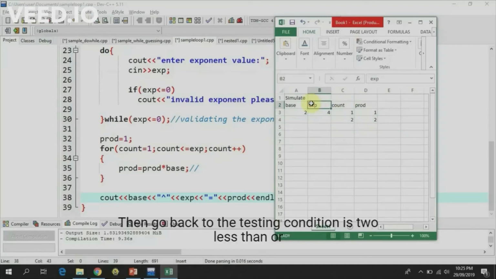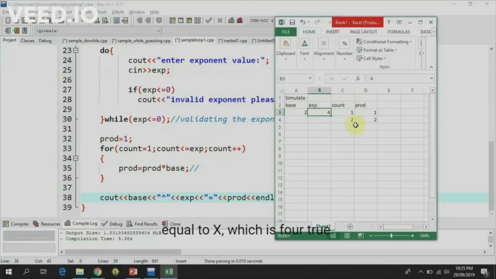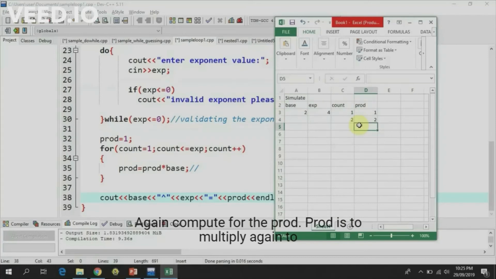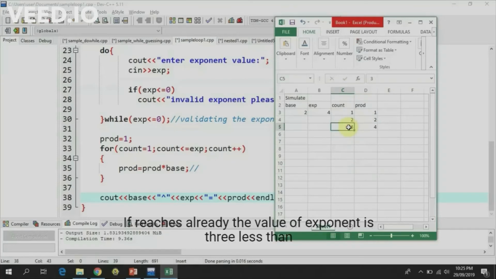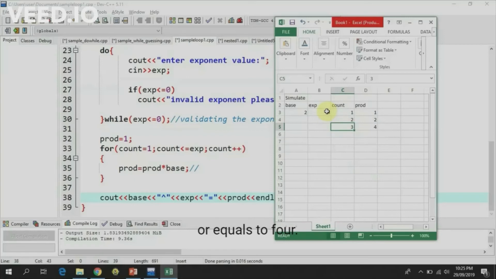Then go back to the testing condition. Is 2 less than or equals to x, which is 4? True. Again, compute for the prod. Prod is 2, multiply again to its base, which is 2 times 2, that's equivalent to 4. Then again, count plus plus, that's 3. Then test again the value of count. Is 3 less than or equals to 4? Yes, again, compute for the prod. Prod is equals to 2 times 4, that's equivalent to 8. Then count plus plus, that's equals to 4. Then test again, is 4 less than or equals to 4?